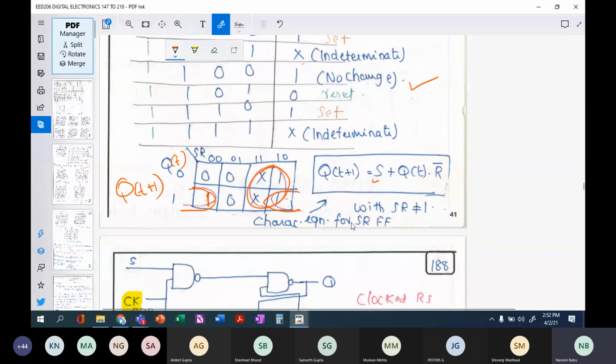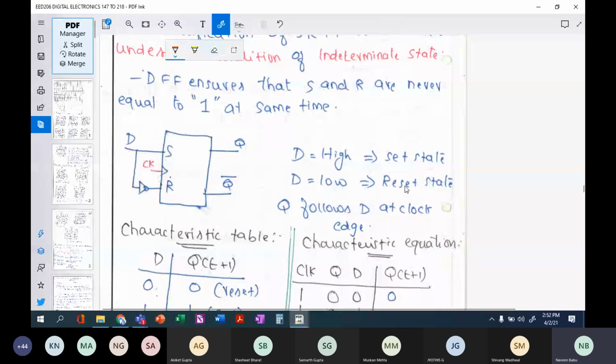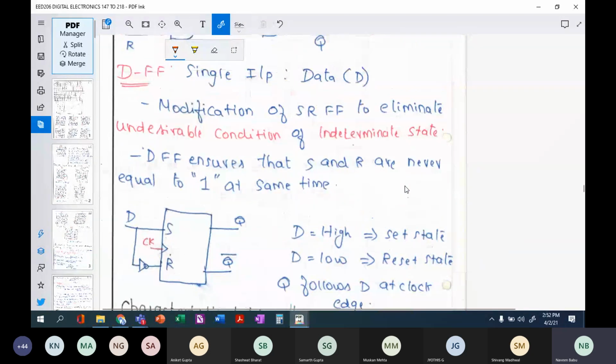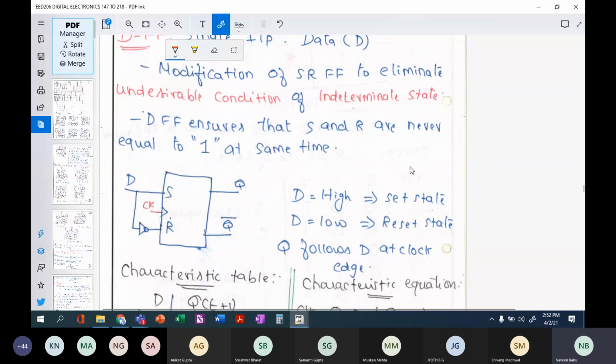Should we touch D flip-flop? Okay, 3 more minutes, we will touch D flip-flop. We have just studied RS flip-flop. So next is a D flip-flop. It will have only one single input, and the D corresponds to data. What is the only difference? We can have a NOT gate here, shorting this S and R through D, and instead of the control input, you have a clock input. That is the only difference.